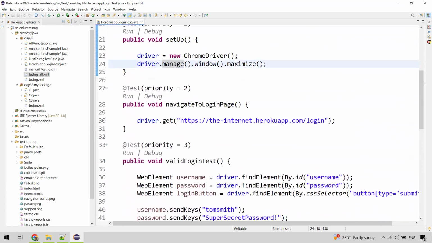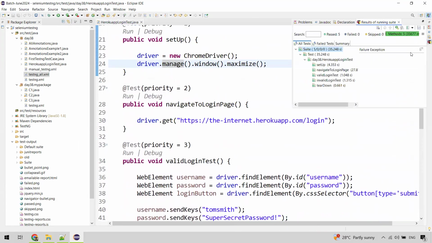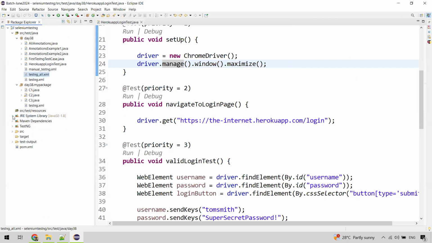Now, how do we actually see the output? You can see this on the right, results of running suite. This will give you at a high level what are all the passed methods. Each passed method will have a green tick mark on it, right? So you can see here, all the methods got executed successfully. You can see green tick mark for all these methods. And now we wanted to check the report. You should not actually right click this and check the report, but you have to refresh it.